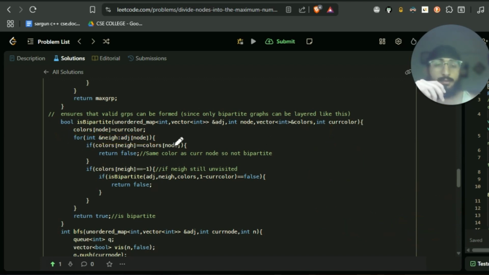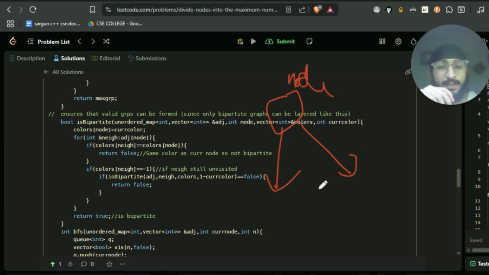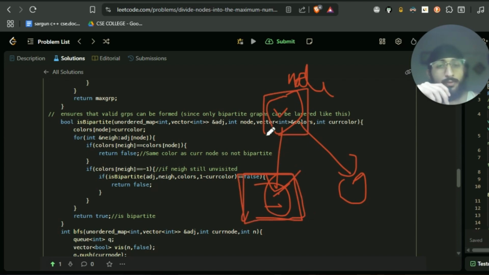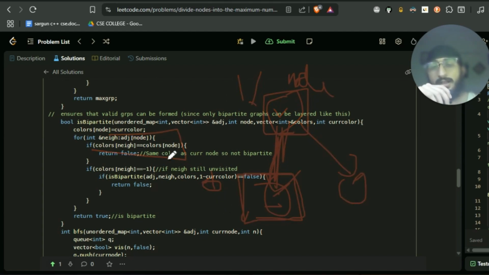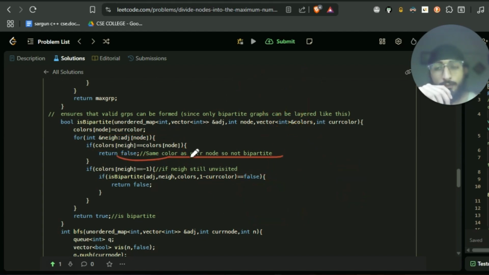So the current color would be 0 or 1, and we go over all the neighbors in the adjacency list of the node. Let us say this is our node. So we go over all the neighbors that are directly connected to it, right? For all the neighbors, if the color of the neighbor is equal to the color of the node, that means both of their colors are equal, so it is not bipartite, right? Because we need alternate coloring. If this is color 0, then this must be 1. But if both of them are equal, that is 1 and 1, it has the same color as the current node, so it is not bipartite, and we return false.